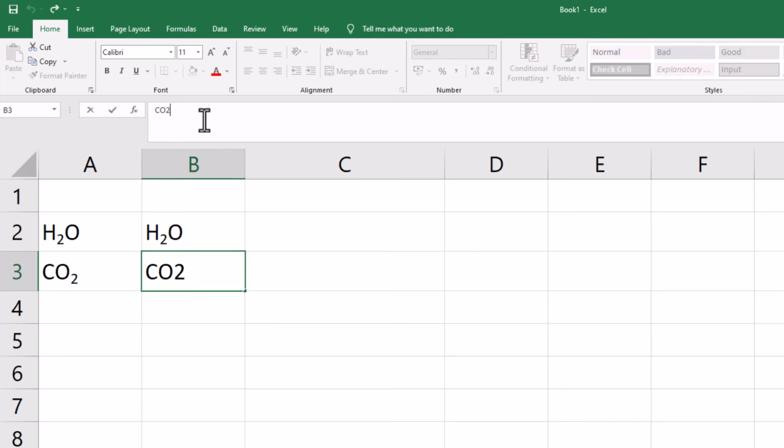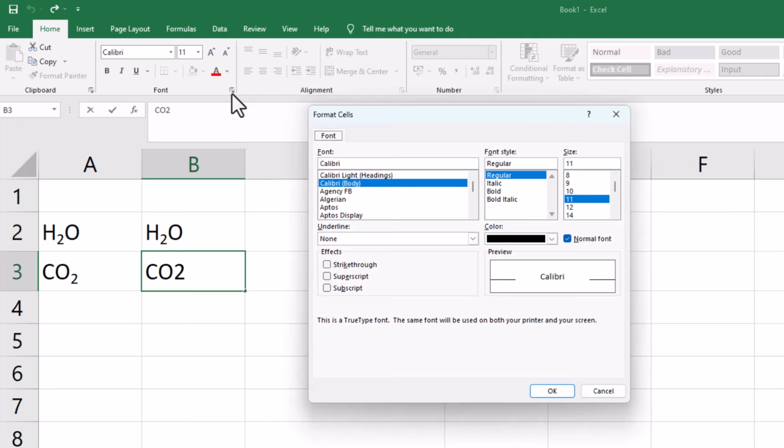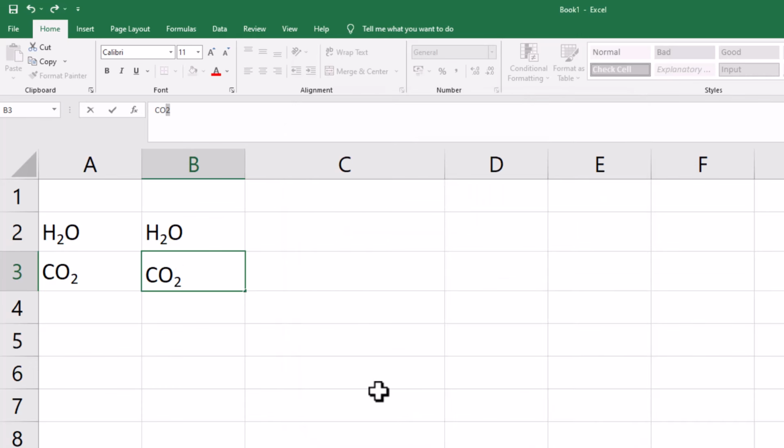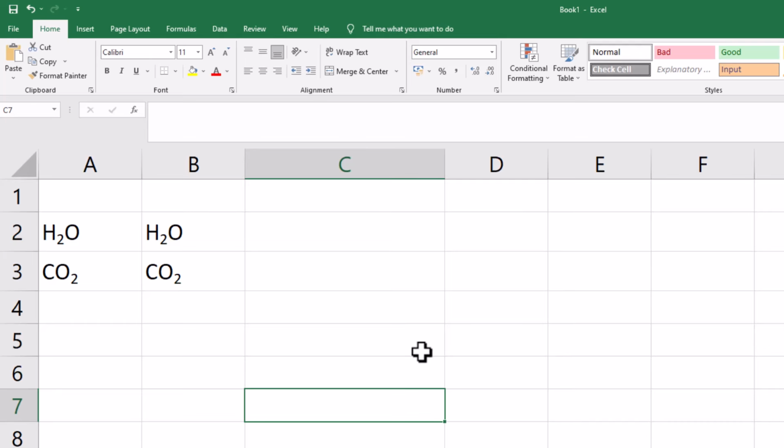I'll show you once again how to do it with this one. So I've clicked in the box, I've highlighted the number, go to Font, click on the small arrow, go to Subscript, click OK, and there we have CO2.